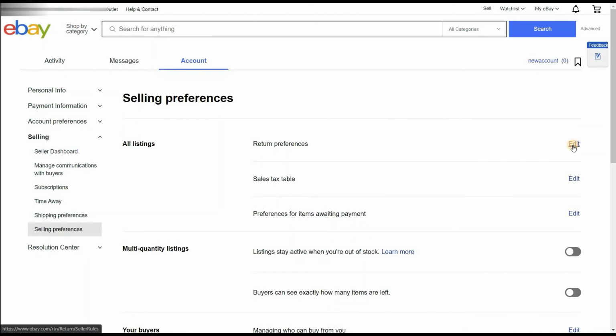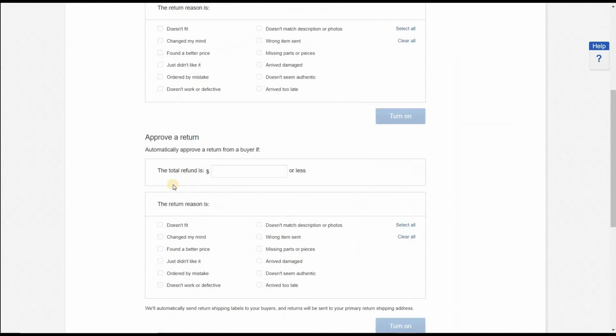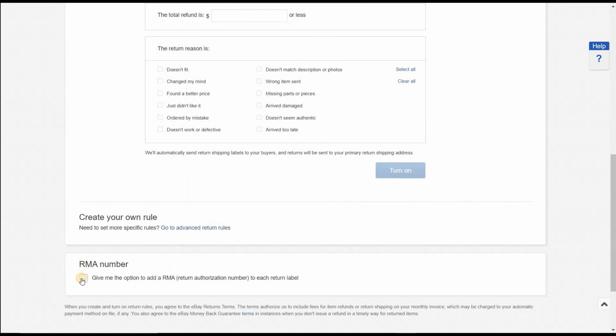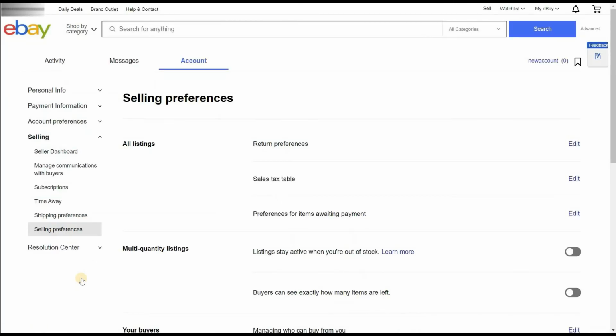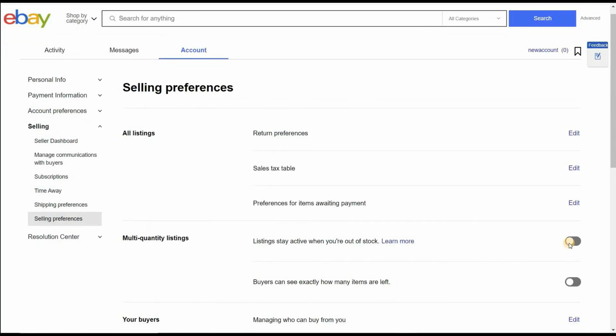Go to return preferences and check this box. This allows you to upload a return shipping label that you'll get from Amazon when a buyer wants to return an item. Now go back to selling preferences. And finally, toggle this button on. This allows your listings to stay active when you're out of stock. Otherwise, your listings will end and you'll need to keep relisting your items. And that's it for your eBay settings.